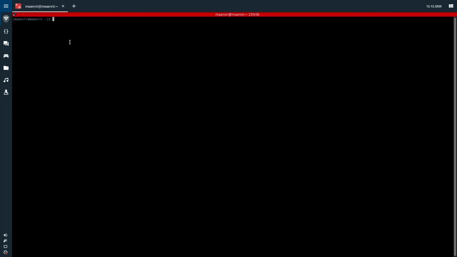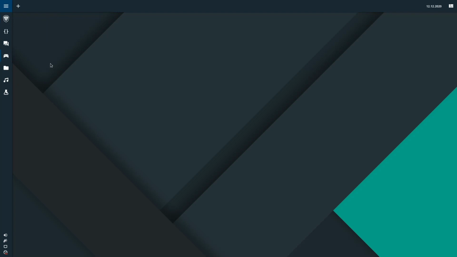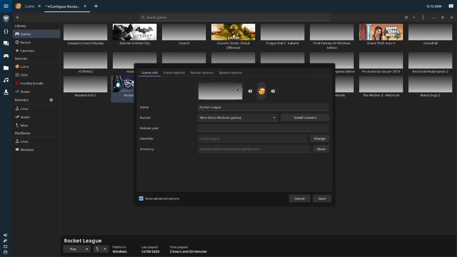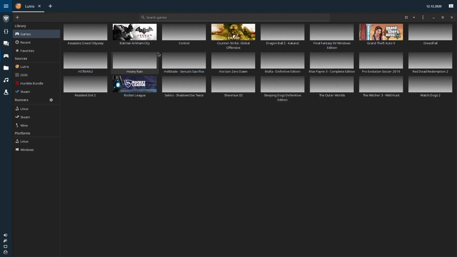After the reboot is done, you are running the new Linux kernel. To confirm, just do uname -r and it will show the new kernel. For those of you using Lutris, the upside of using a custom kernel is using the fsync support. So for example, if we do configure and look here, we can now enable fsync and it's all up and running.